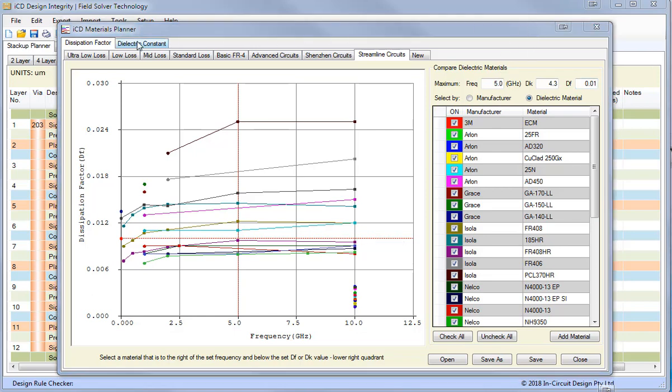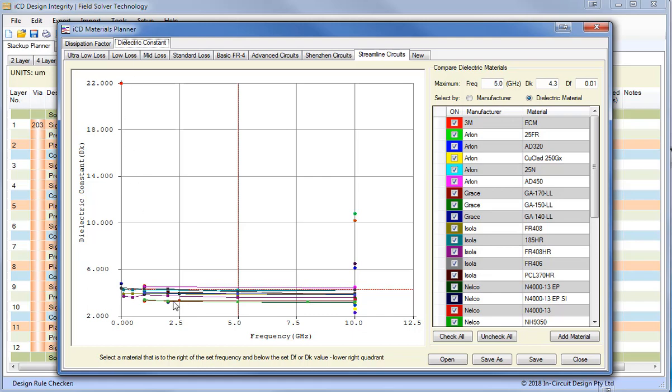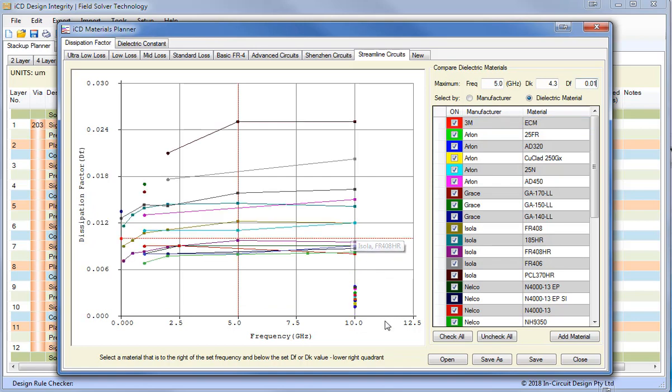We can also compare dielectric constants, and you'll see here that the dielectric constant of most of these materials is much the same, but there's one that really sticks out up here, which is a 3M embedded capacitance material. That's this material over here. Now, a dielectric constant of 22 seems quite high, but remember this embedded capacitor material is a core, and it's in between two planes, and we want as much capacitance as possible, and a high dielectric constant gives us a high capacitance.